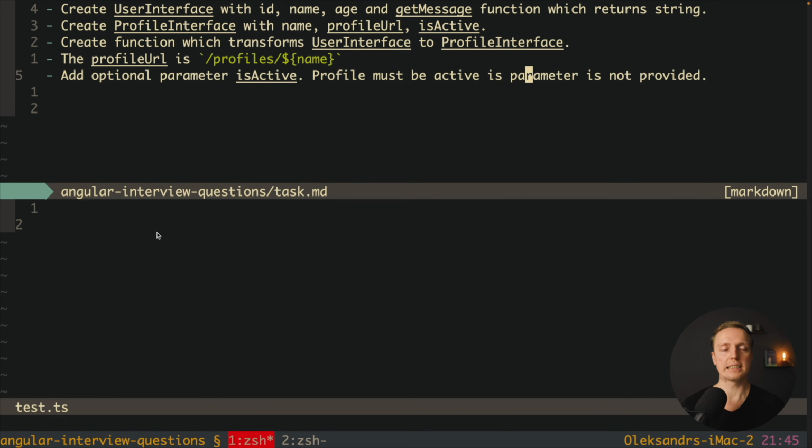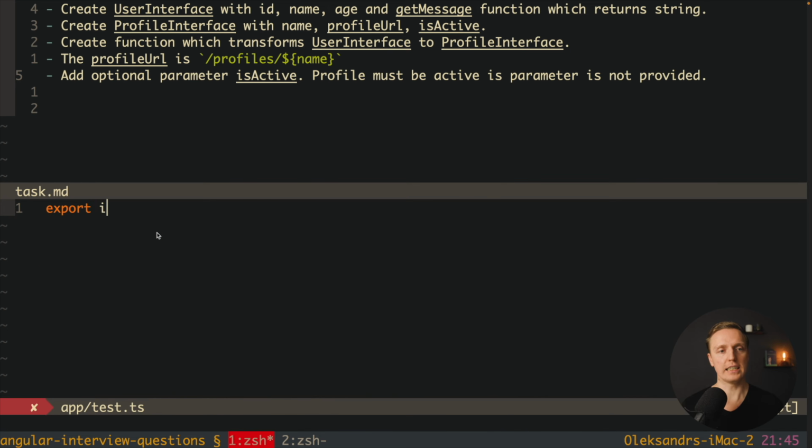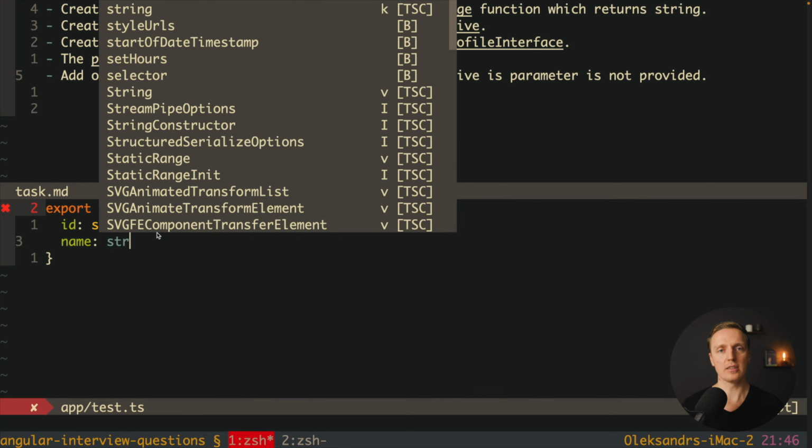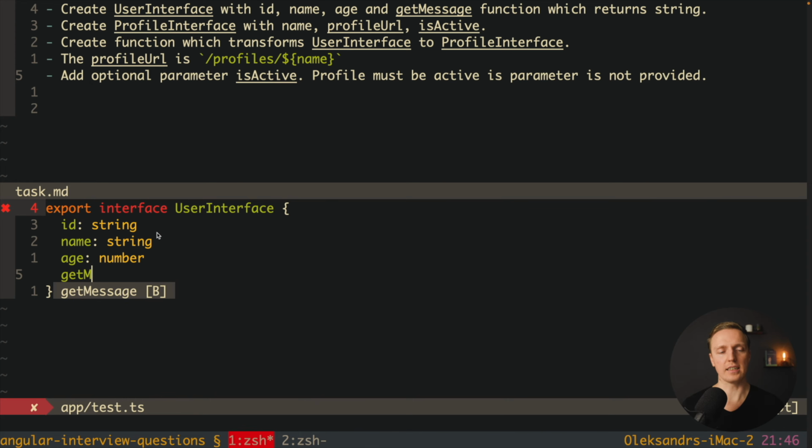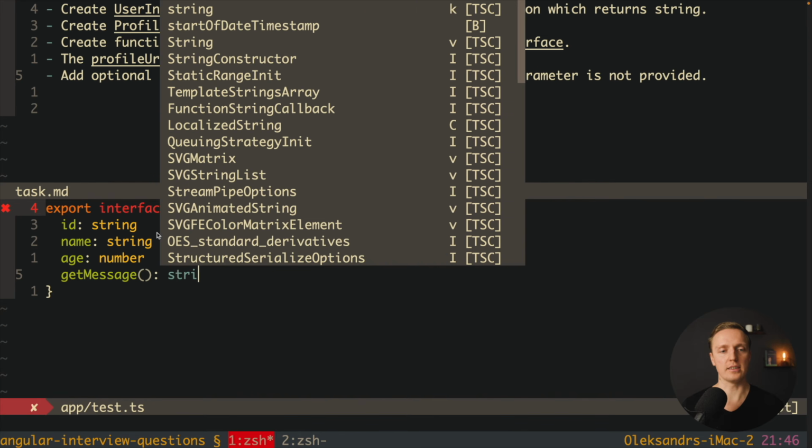So first of all, let's start with defining our interfaces. And here I want to create an interface which is called UserInterface. And inside, first of all, we are defining id, which is a string, then name is also a string, age is a number. And the last one here is getMessage, which will return for us a string.